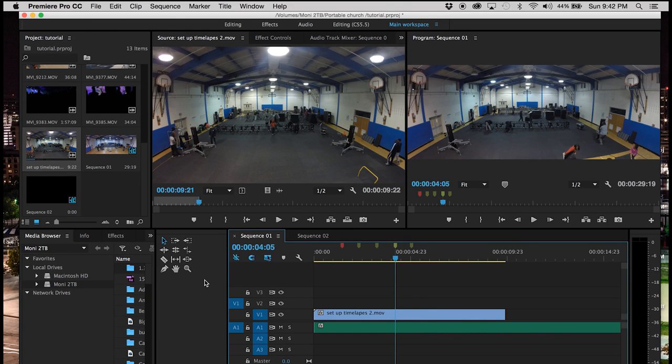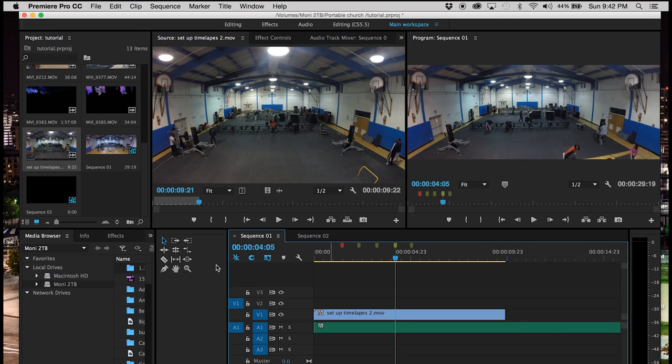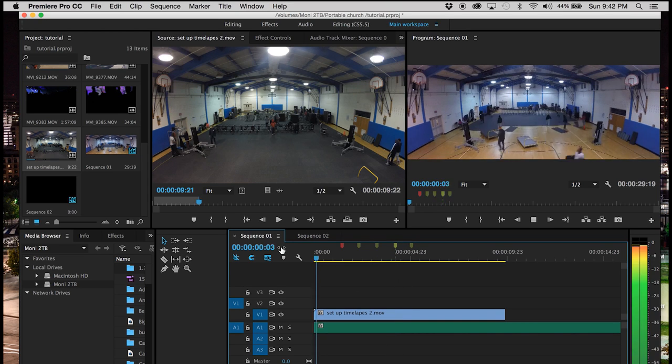And the nice thing about this is that you can actually create your own shortcuts in Premiere. I can show you that another time. But say you don't want your shortcut to be B because it's called the razor tool, maybe you want it to be R. So you can actually create all your own shortcuts to make it a little easier for you. So you play our clip.